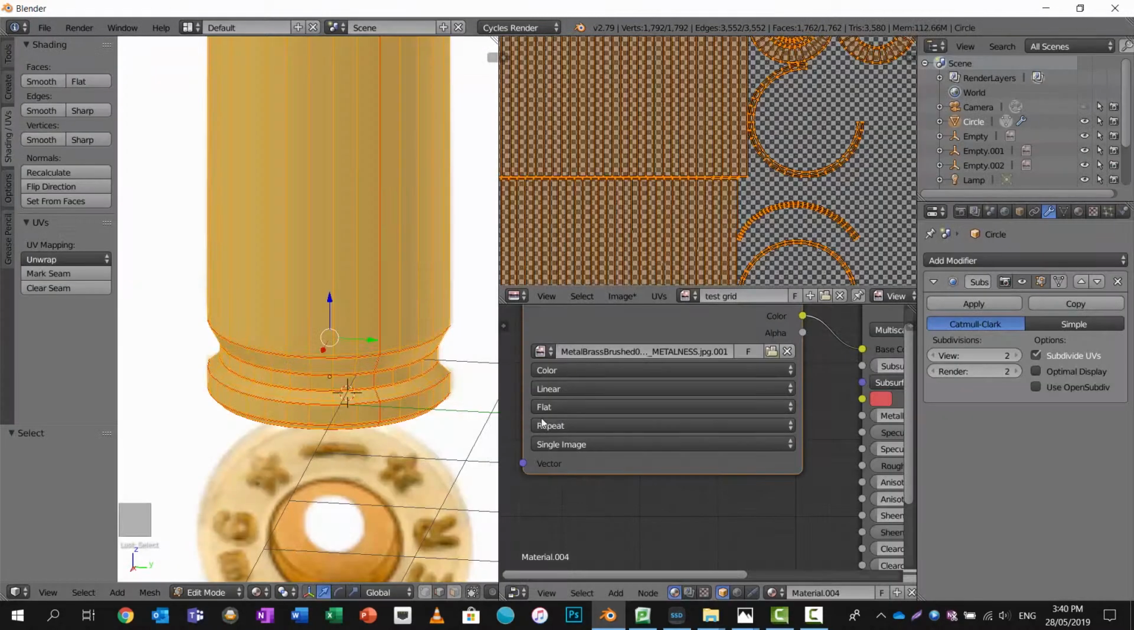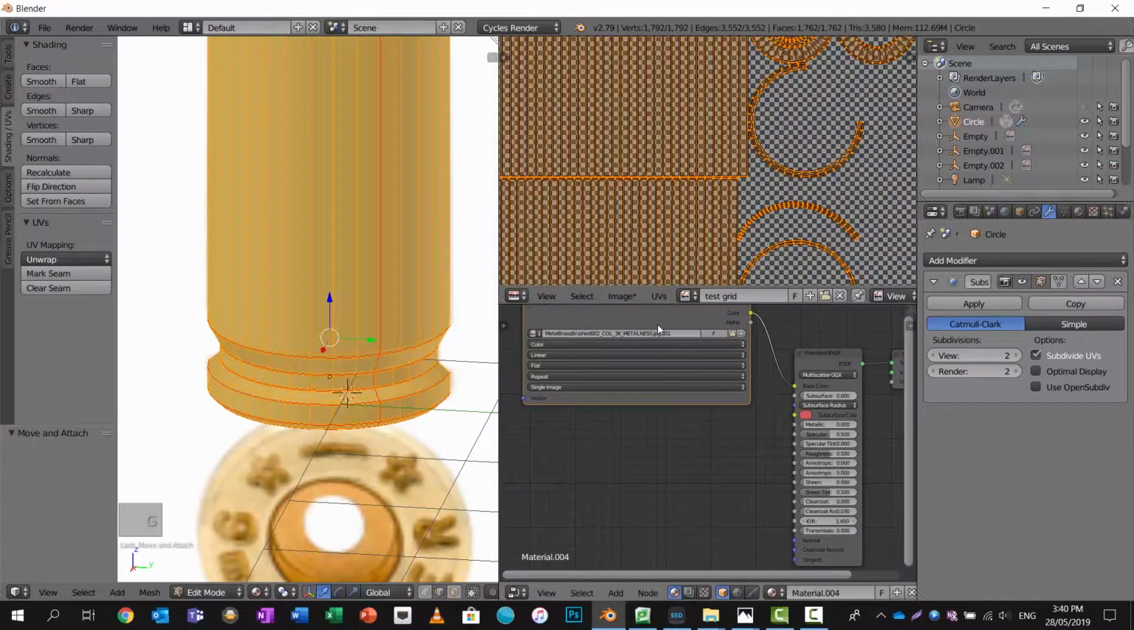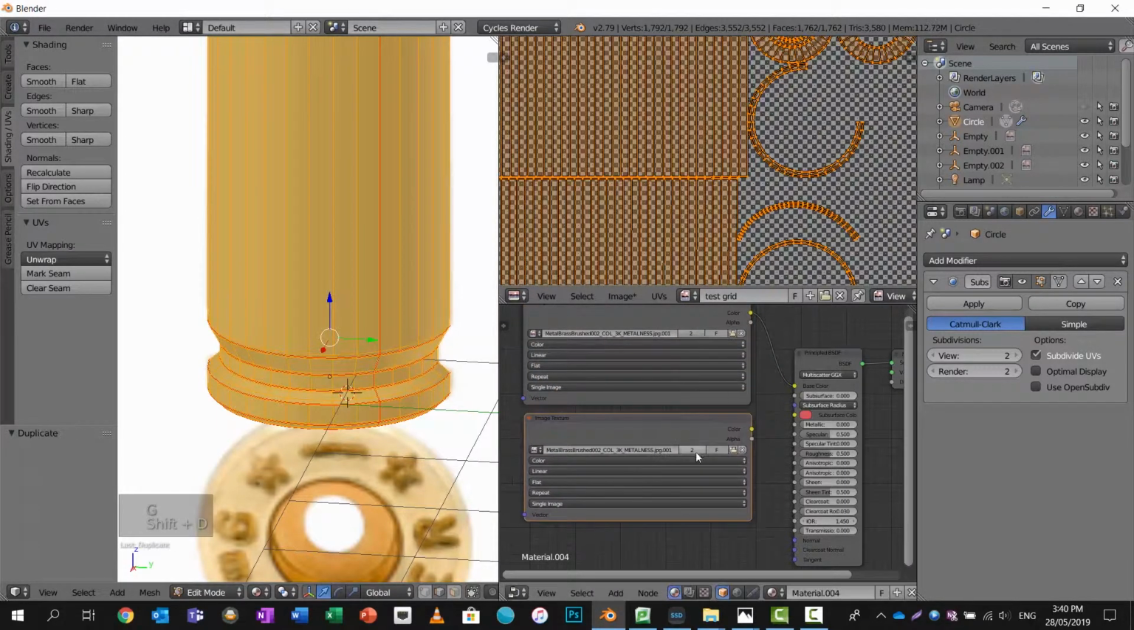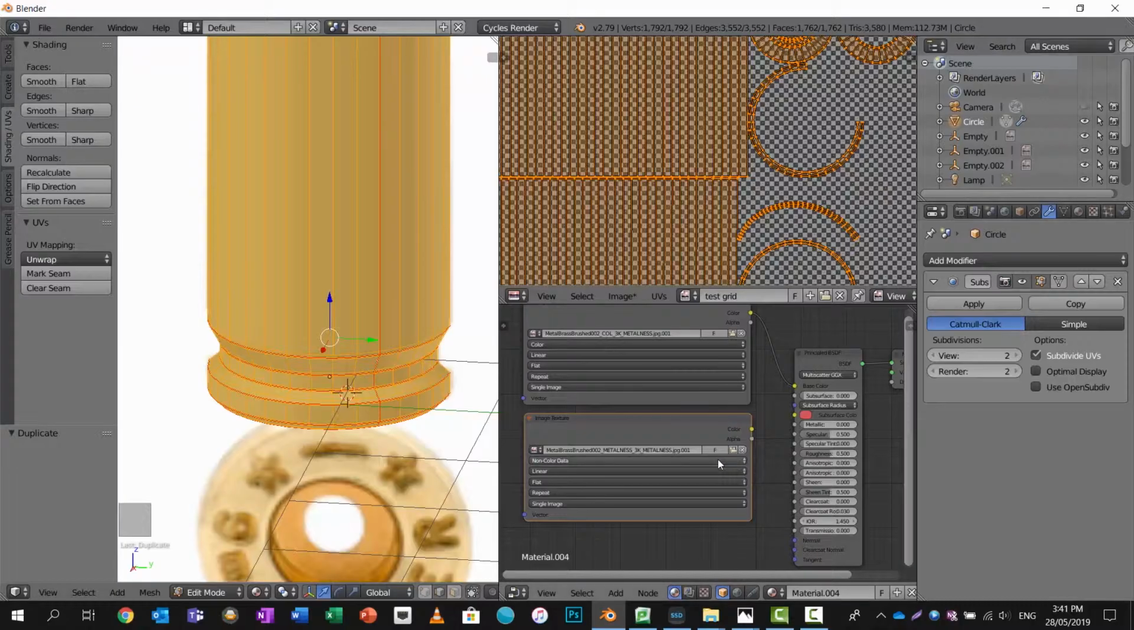Start with the color. Make that wide enough so you can see it. Make sure the first one is color data and the rest, Shift D to duplicate. This is non-color data. Change this one to metalness map. Connect that one into metallic.